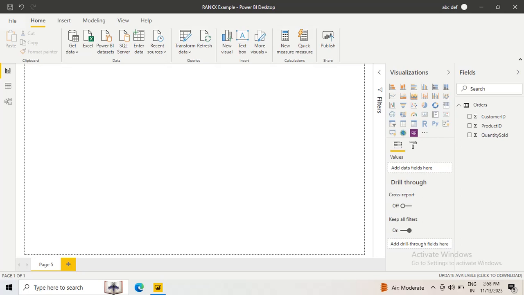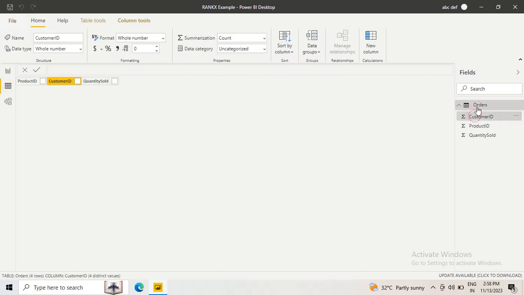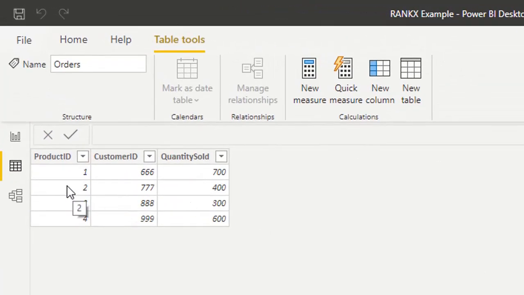In this video, we will try to see how the RANKX function works under the hood. We have a data model with just one table, which is orders, that you can see here. This is the data of the orders table, which has just 4 rows with 4 product IDs and the corresponding quantity sold. Using the RANKX function, we will assign a rank to each of these products based on the quantity that has been sold.